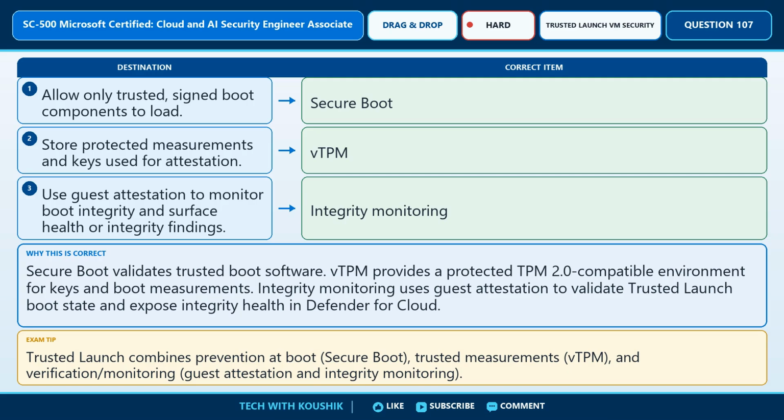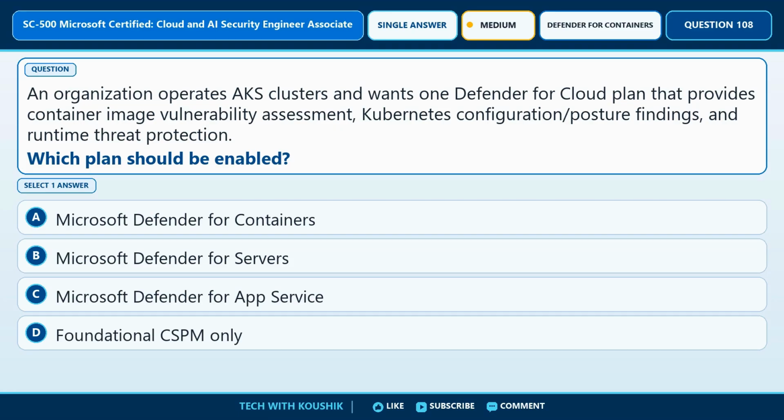This is correct because Secure Boot validates trusted boot software. vTPM provides a protected TPM 2.0 compatible environment for keys and boot measurements. Integrity monitoring uses guest attestation to validate Trusted Launch boot state and expose integrity health in Defender for Cloud. The key takeaway is Trusted Launch combines prevention at boot, Secure Boot, trusted measurements, vTPM, and verification and monitoring, guest attestation and integrity monitoring. Review question number 108.